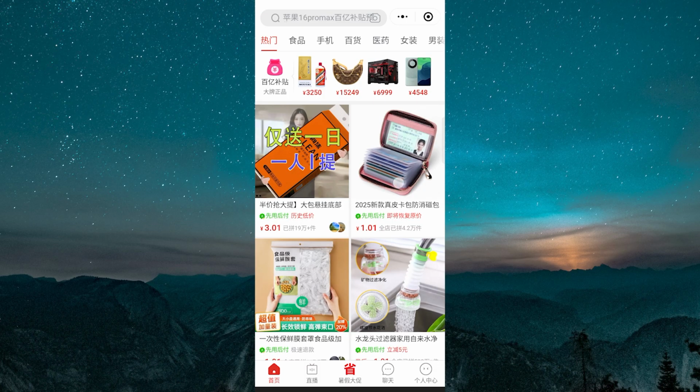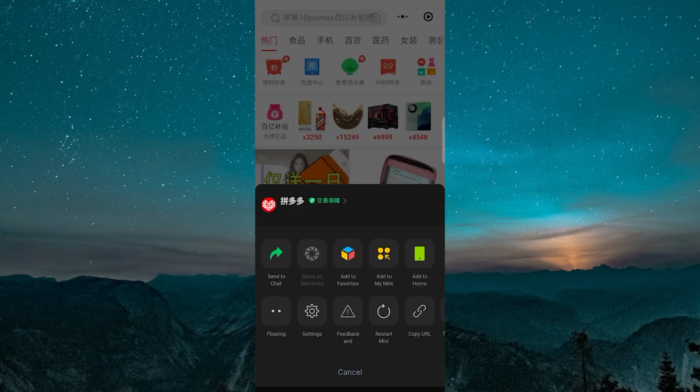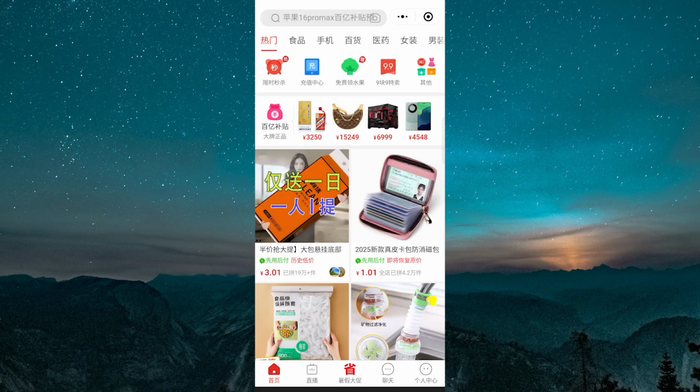Now, when you are inside the app, locate the three dots in the top right corner. This opens a menu with additional settings. Now, just scroll through these options and click on this translate button. And as you can see, it's now translating, and within a few minutes, you'll have it translated to English.